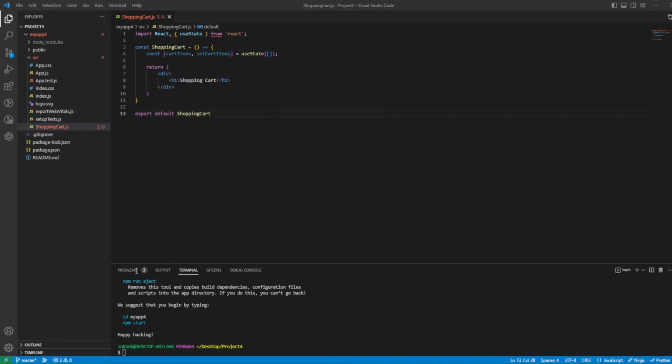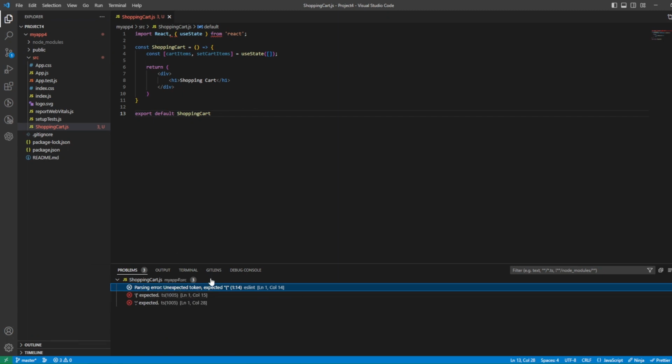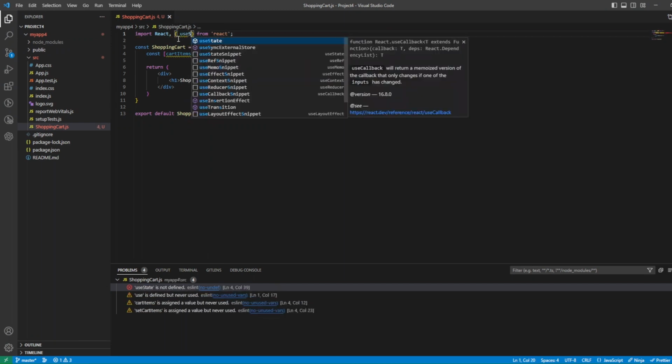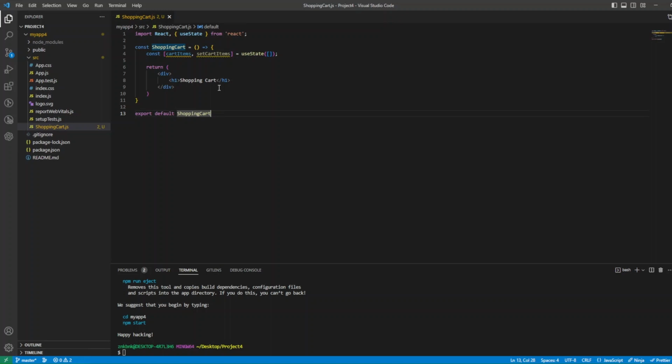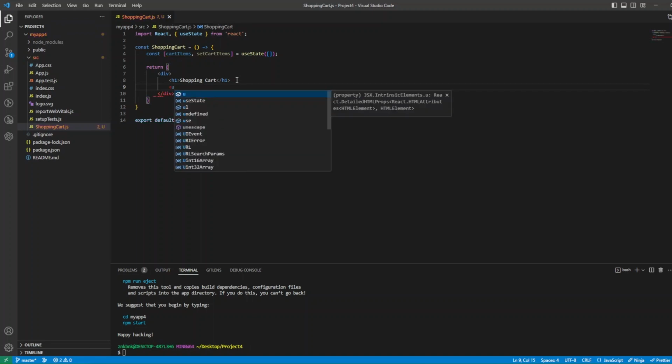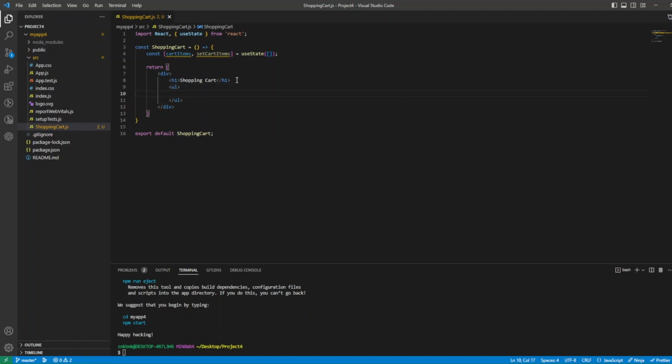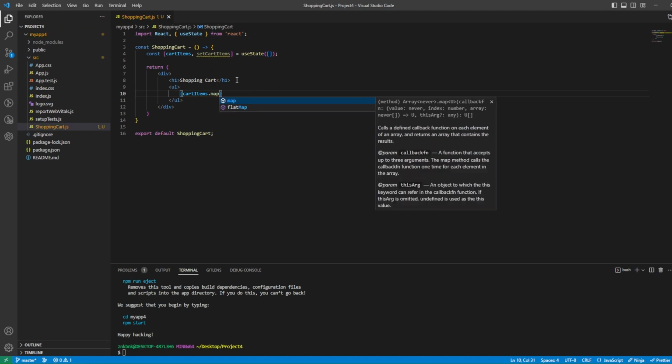Step 3. Display the cart items. Render the list of cart items based on the cartItems state variable. Use the map method to iterate over the cartItems array and render each item with its name and price.